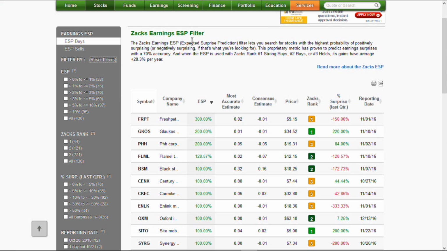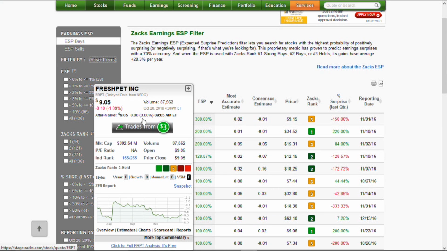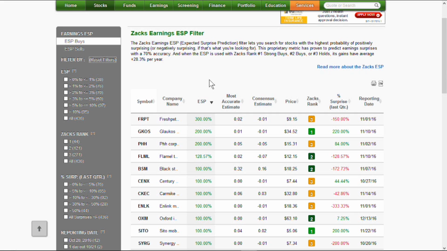If you're looking for stocks that are likely to positively surprise, you want to click on the ESP buys. I have already selected this. And as a default, you're going to see all of the stocks with a Zacks rank of a 1, 2, or a 3, and all of the stocks that have a positive ESP. Also, in this table, you can see the ticker symbol. In fact, if I hover over the ticker symbol, the pop quote pops up. If I get off it, it disappears. You see the company name. I can see the ESP, green for positive, red if it was negative.